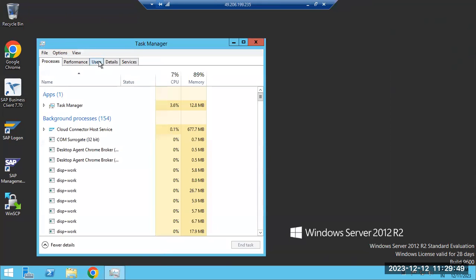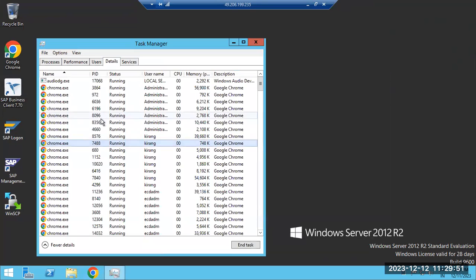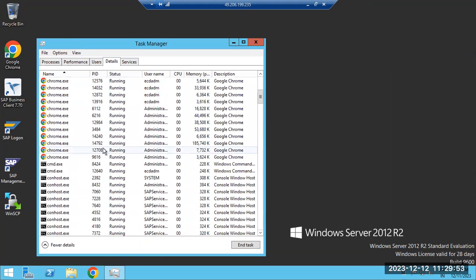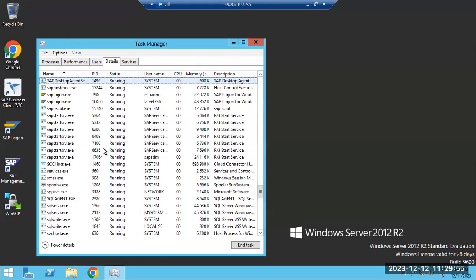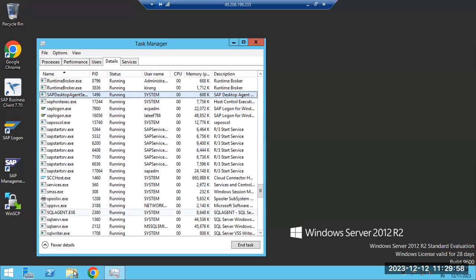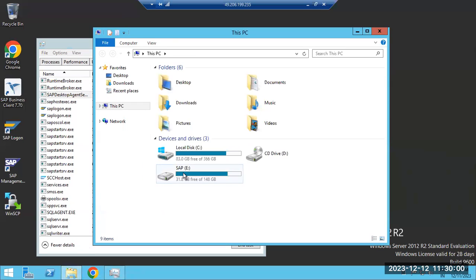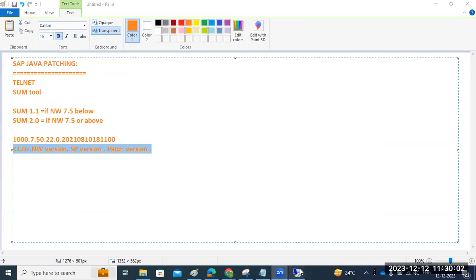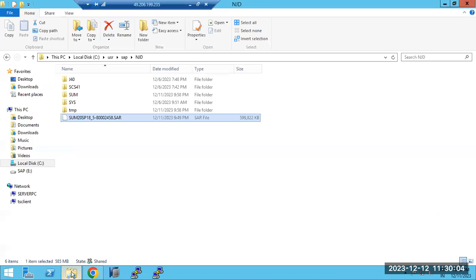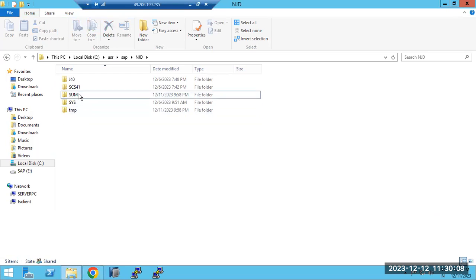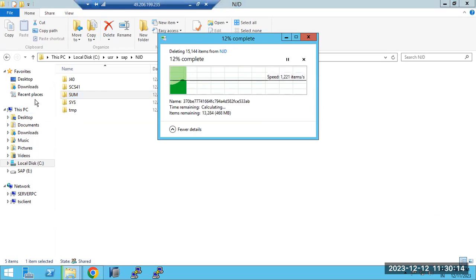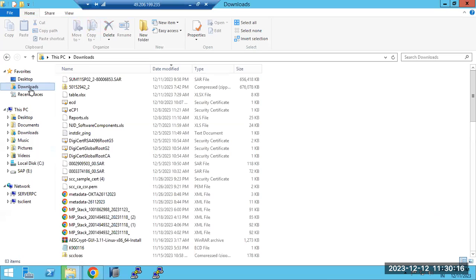So now we need to delete the current SUM version. Whatever we have downloaded, we have to redo that. This is not the correct SUM version here. So when you are downloading, you have to carefully download the SUM version. So SUM 1.1 here.